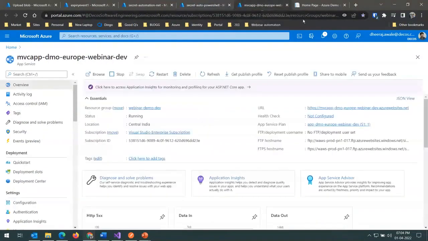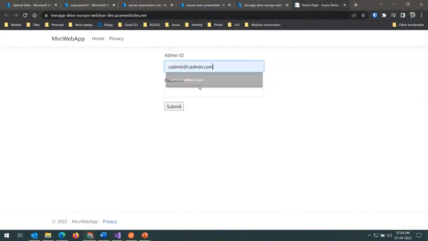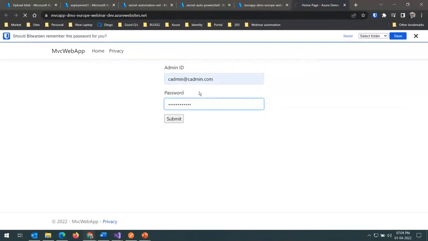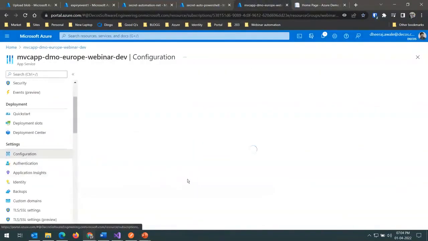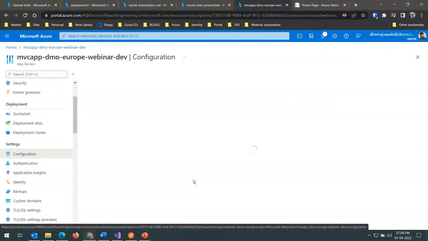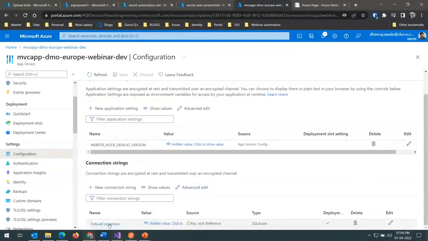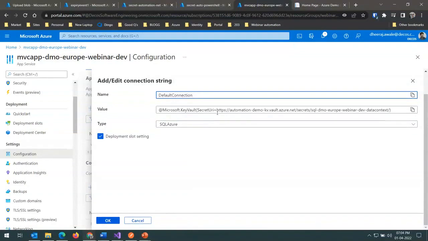Now after that, I will check if my web app works correctly with the new connection string. Yes. Okay, so everything was set. If you see here in the configuration, what happens here is it fetches the new value from the SQL Key Vault secret without exposing the confidential data. So this is how we can make use of Azure serverless apps.